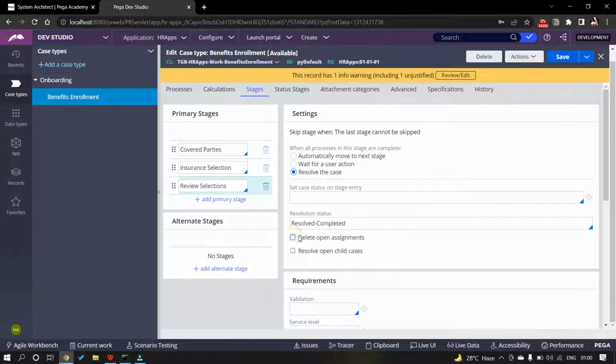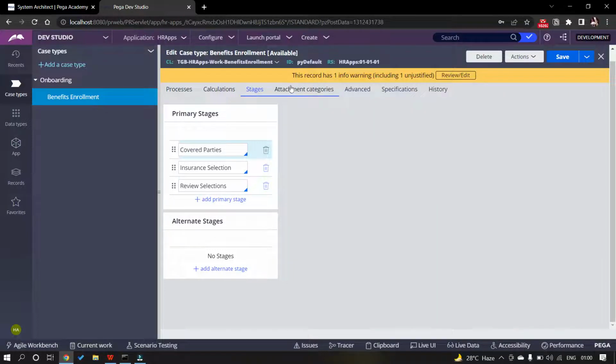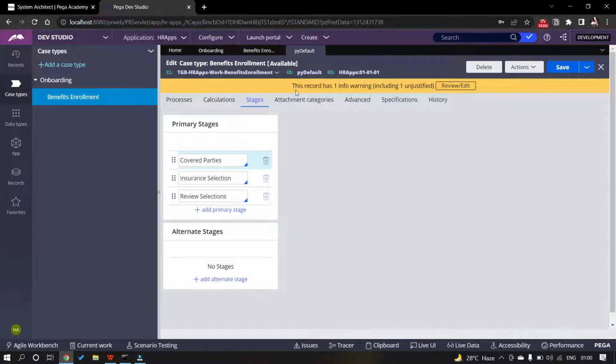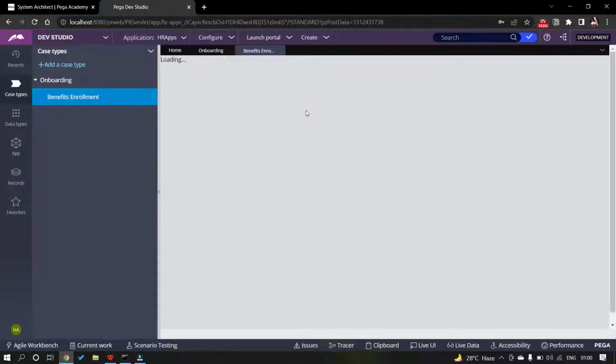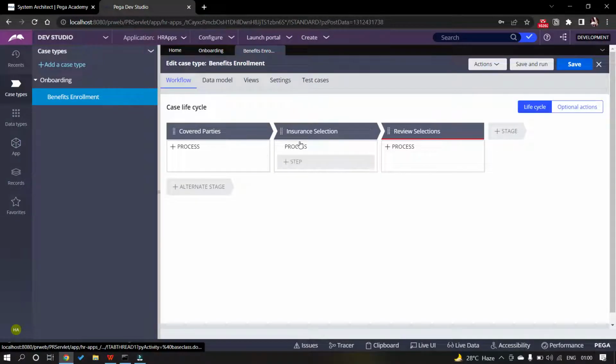No, I don't want to delete it. Let's save. Let's close this. Maybe this was confusing, because if you have not created a stage from a case type rule, it's better to just use the case life cycle view. Okay, so these three stages have been created.